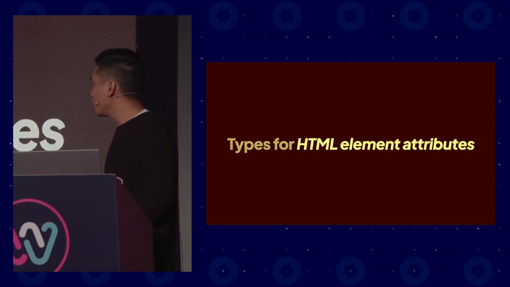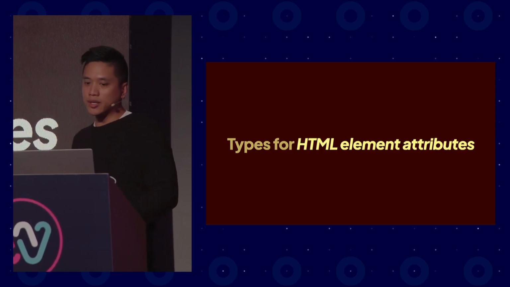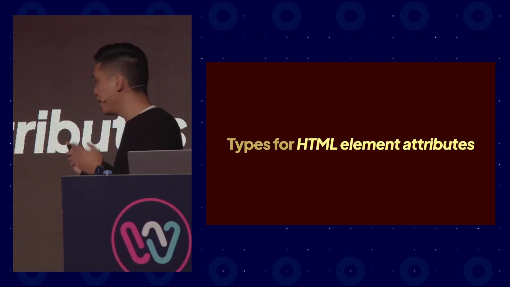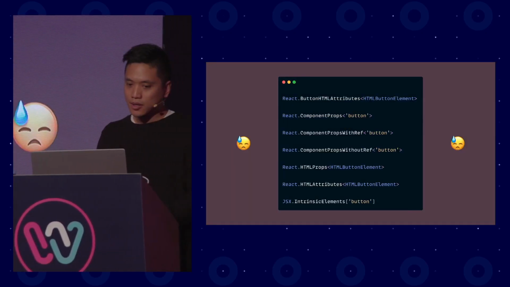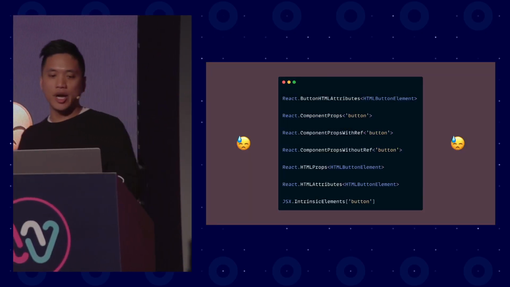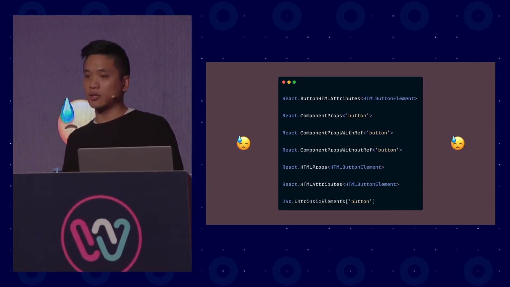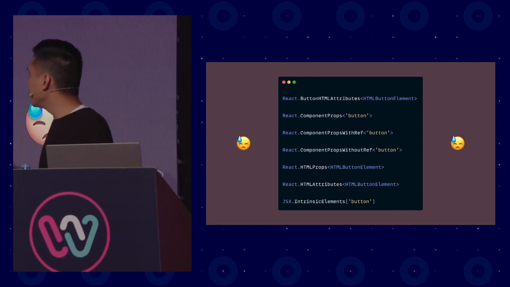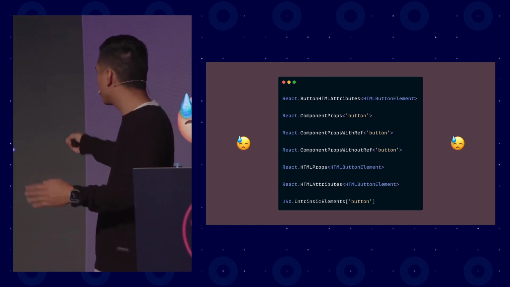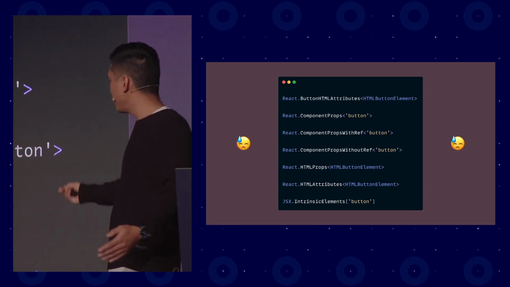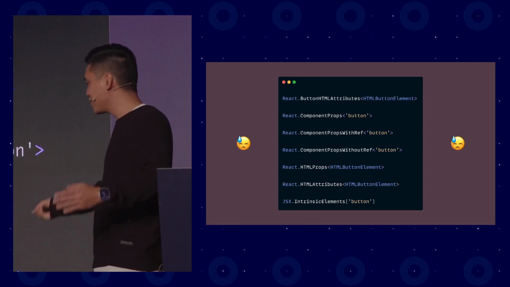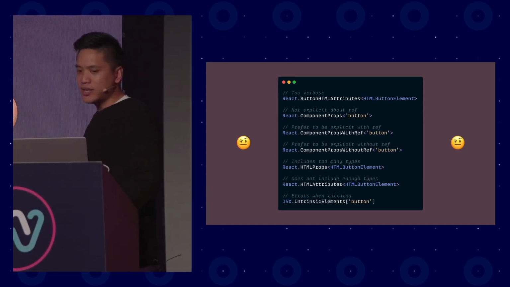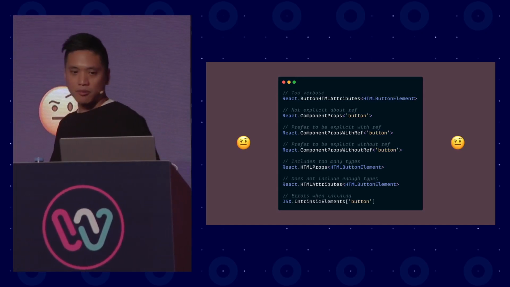Now next, let's talk about enriching a React component with types of standard HTML attributes. There are actually a variety of ways to enrich UIs with types of HTML components. So there is button HTML attributes, component props with ref, components without ref, HTML props, HTML attributes, intrinsic elements. There's a ton. But one is too verbose, one is too specific, and so on and so forth.